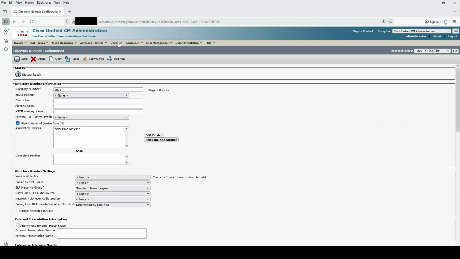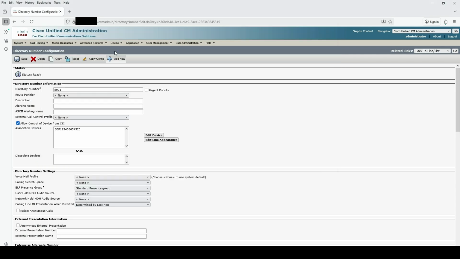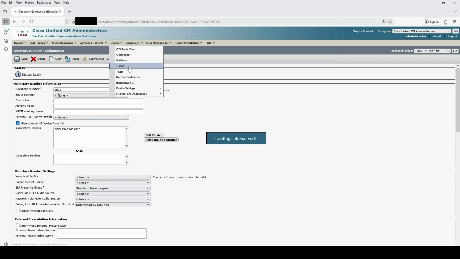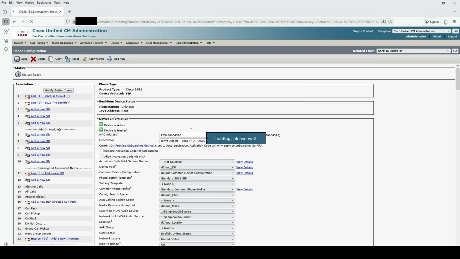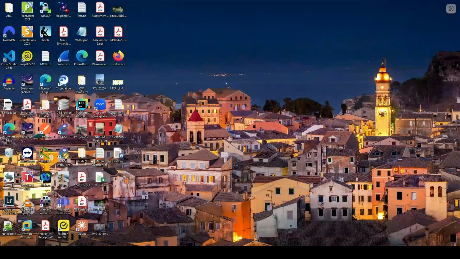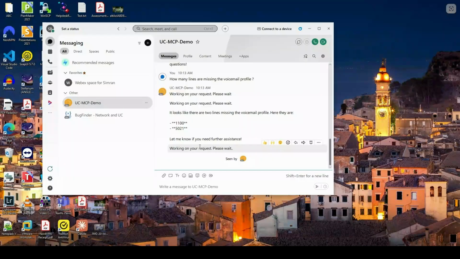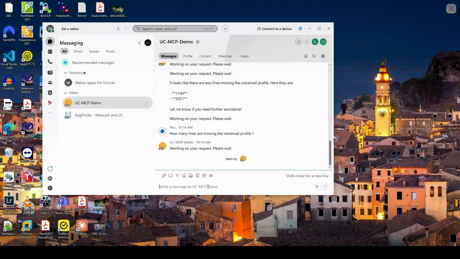Let's actually try something different now, because we know that these two lines are already missing the voicemail profile. Let's make a change in the production system. So this is what we had. 6024, the first line, has a voicemail profile here. Let's remove the voicemail profile from here and see if the bot is now able to recognize this change and give us the updated data. So let's ask the same question again and see if it now adds that second line in its response.